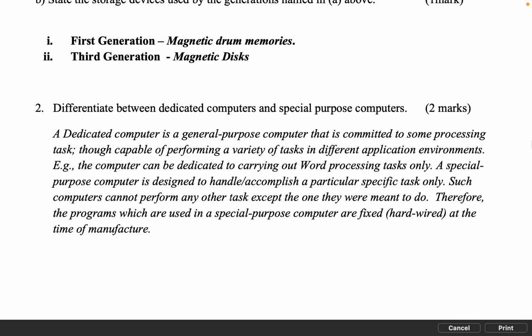A special purpose computer is designed to accomplish a particular specific task only. Such computers cannot perform any other task except the one they were meant to do. Therefore, the programs used in a special purpose computer are fixed, hardwired at the time of manufacture.